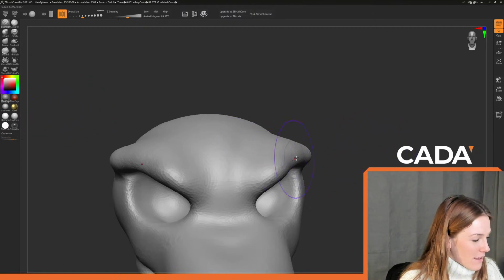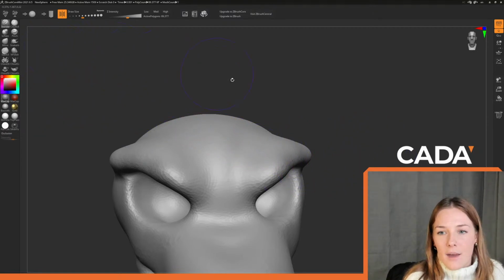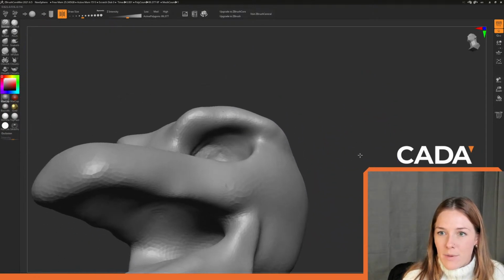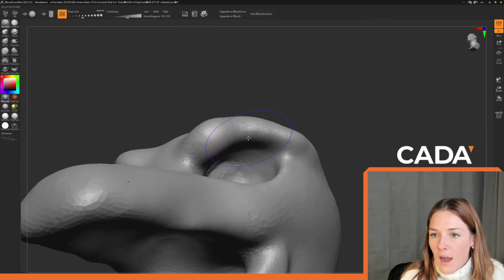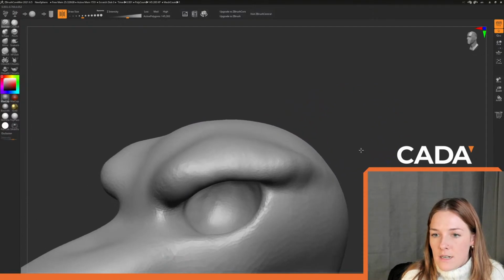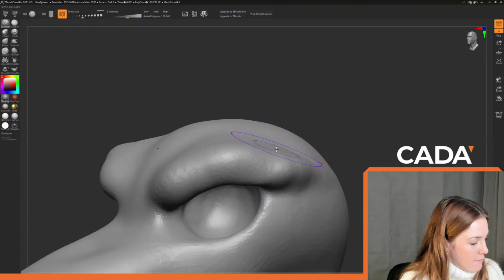Always save. I think Control S is save. I probably won't save this file because this is not my personal PC. Don't need to save the file, but yeah, Control S is usually the save button.